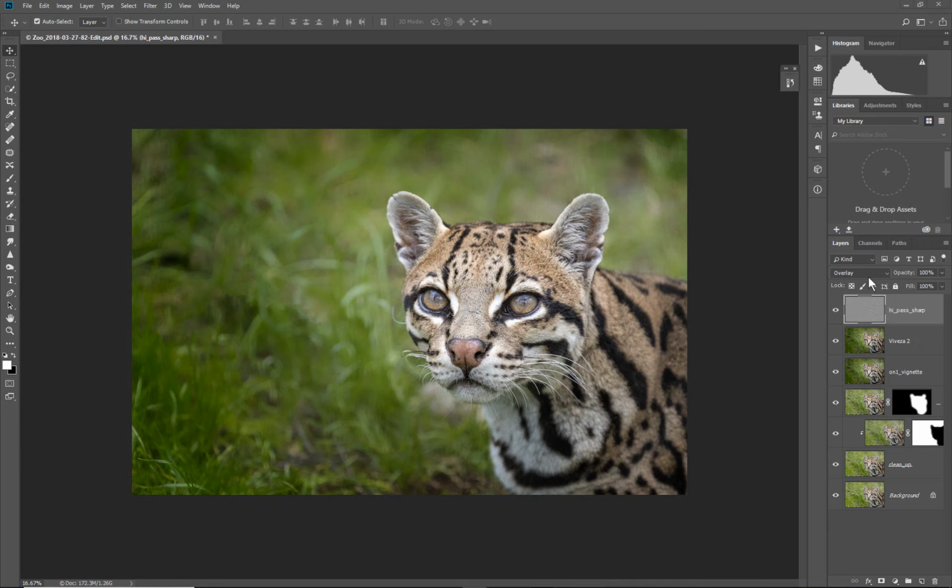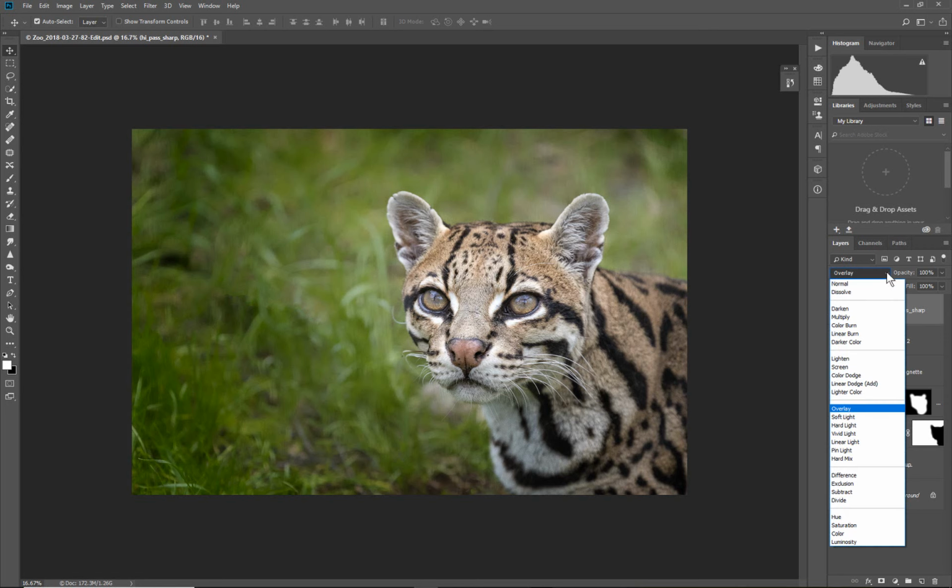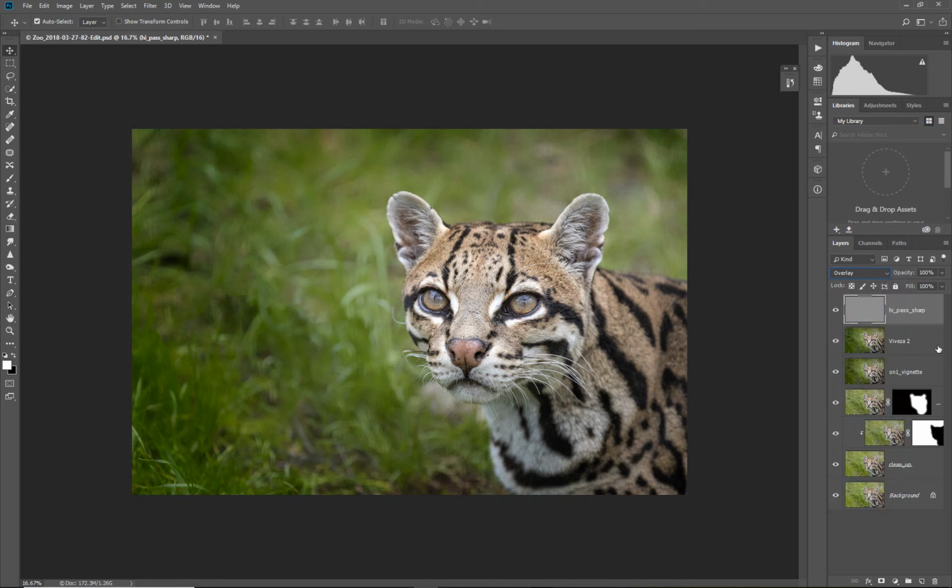Above the list of layers, we see this drop-down menu. This is our blend modes for the layers. We're going to be going over that in another dedicated lesson, so just know that it's there right now.